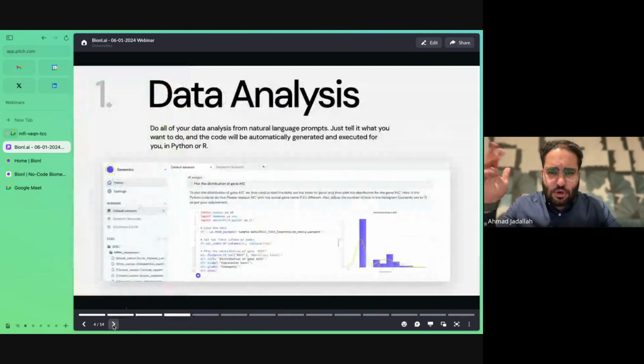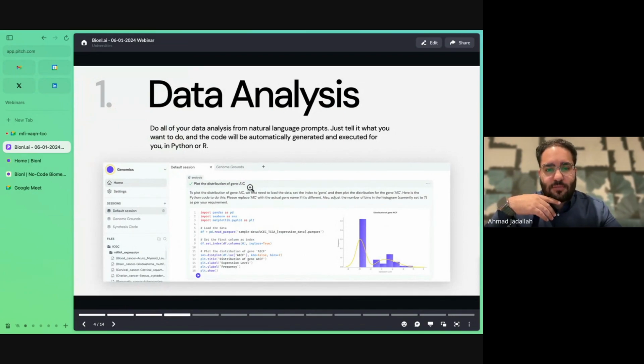So let's go through quickly some of the ideas that I just talked about. Like for data analysis, this is the prompt that you would put. For example, prompt the distribution of this gene. It would give you a description of what this code is doing, and the code, and the execution of that code. We're going to be seeing that in a moment. And you can run your code and you can generate code in Python or in R. Currently, Python is live. R is under review and will be released very shortly. So this is in terms of data analysis and what it does for you.